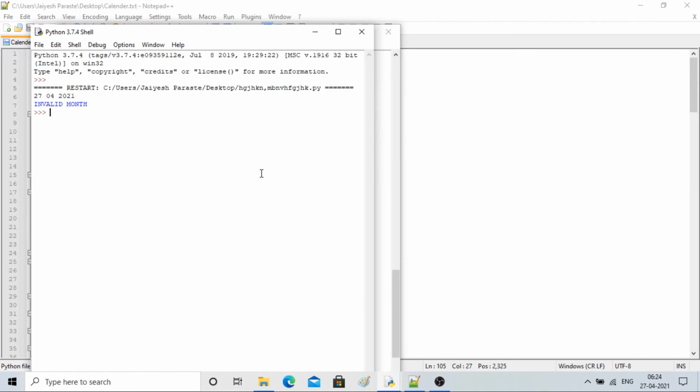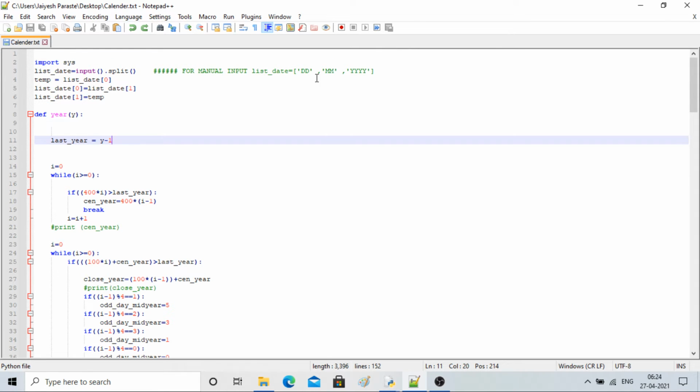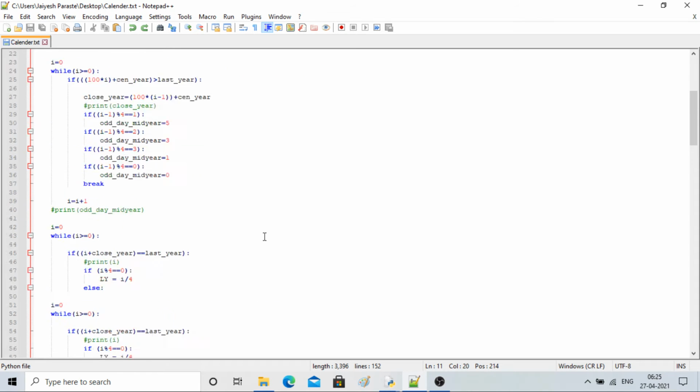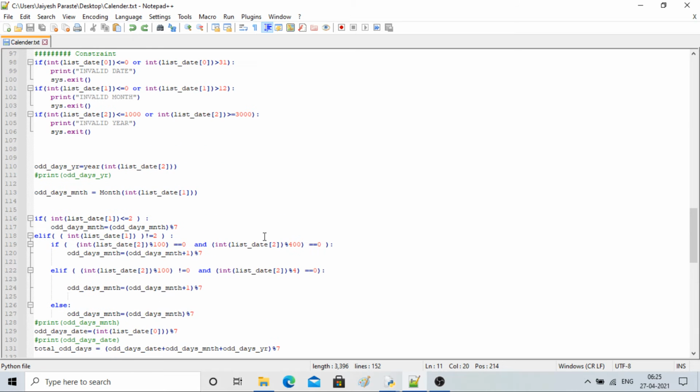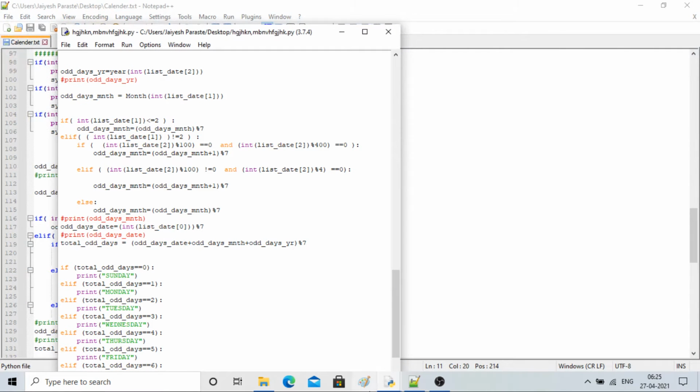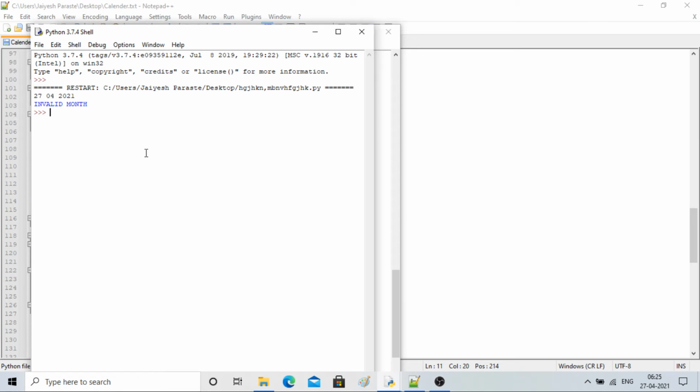One minute. So it is DDMM. So input DDMM, so it will take care of everything, right? DDMM. Constraint is out of range. Which is out of range? Year or month? So month is out of range. I have given it in a wrong format, I think. 04 27 2021. Syntax error.